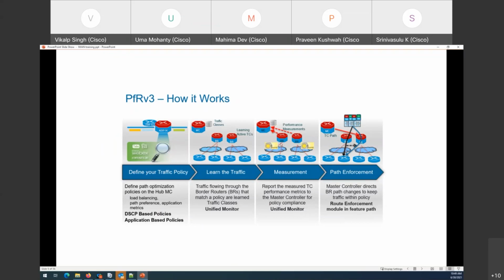we have monitors configured on these border routers, and these border routers collect the details about the traffic and push all those details to the master controller. Then the master controller makes an attempt to control the traffic path and directs the border routers to push the traffic to whichever primary link it is, or if the primary link is congested, it directs the border router to change the path of traffic from primary to secondary. So that is completely done by the master controller.